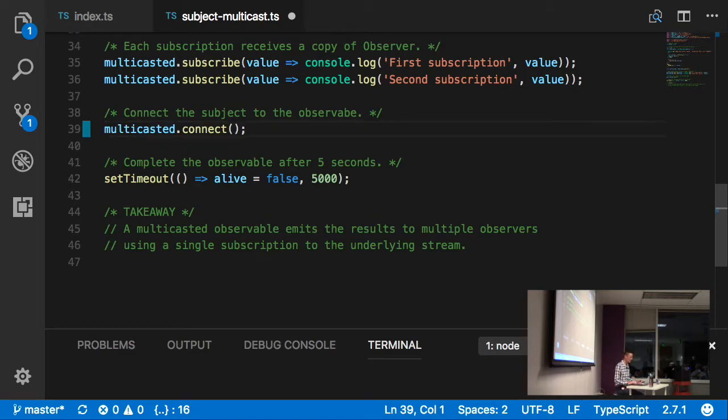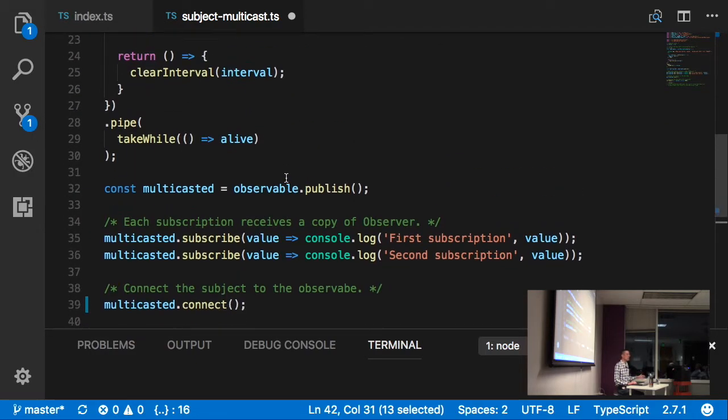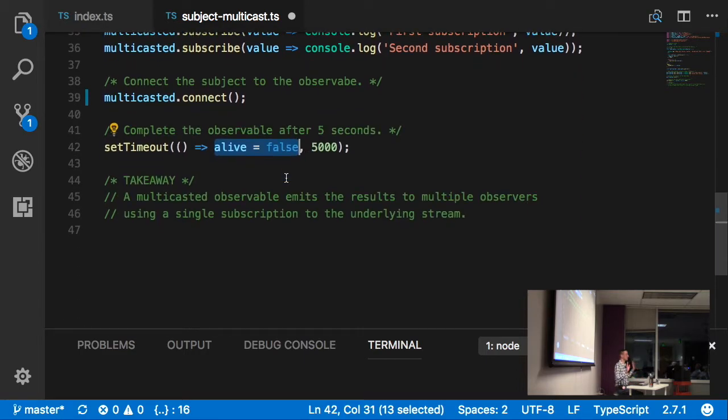So then we're going to go ahead and invoke this connect method. And then finally, I'm going to set a timeout. After 5 seconds, I'm going to complete my observable using another way of subscription management that I personally favor, called takeWhile. It's another one of the many operators that we have available to us. But basically, after 5 seconds, I'm going to complete the observable, okay? So let's go ahead and save that.